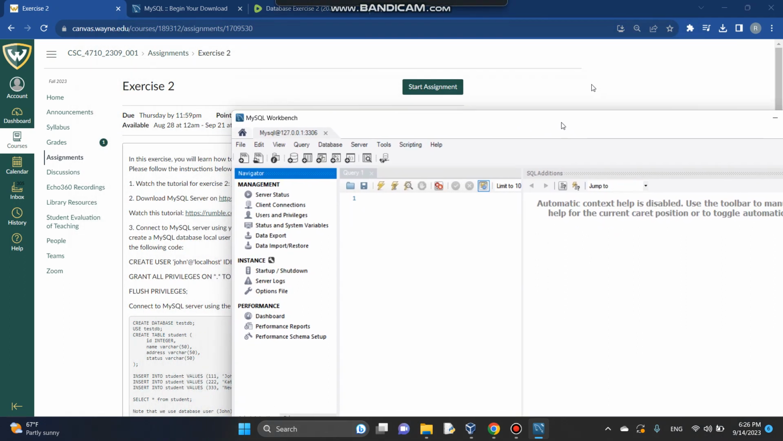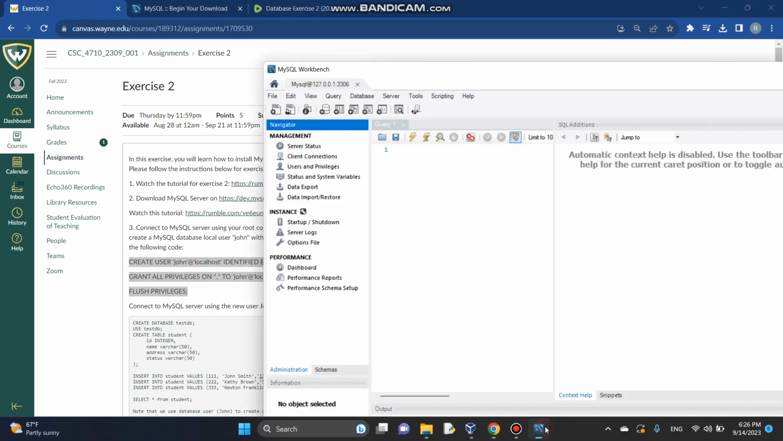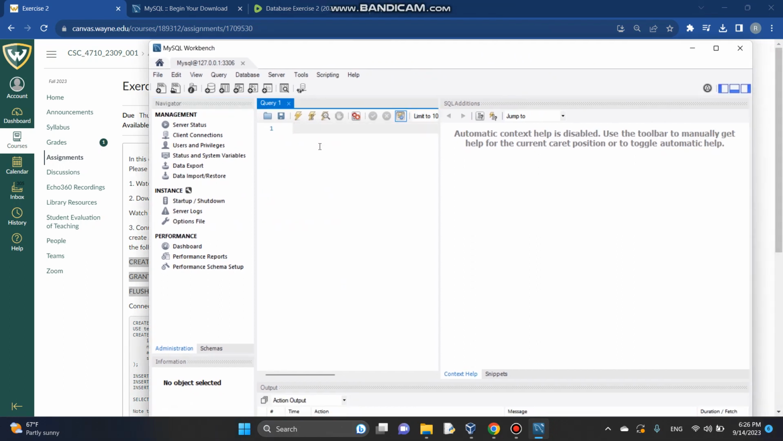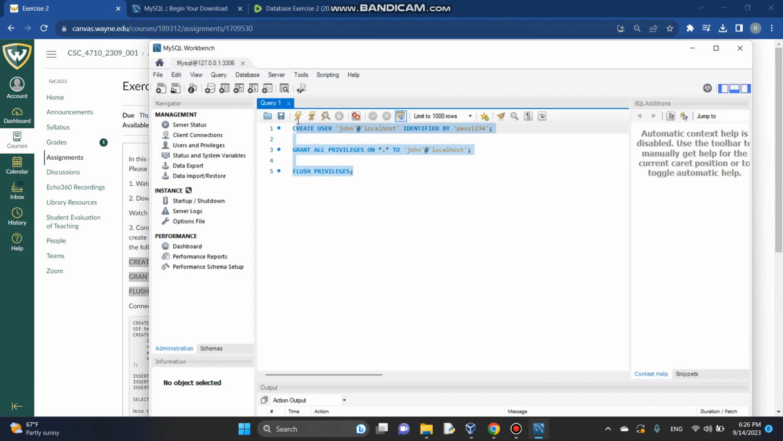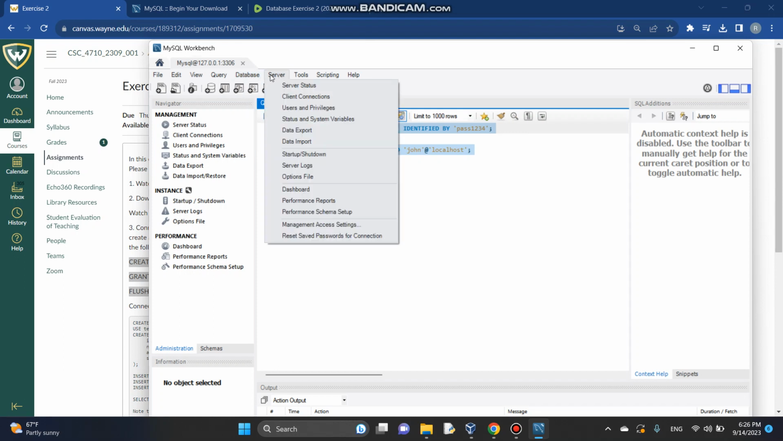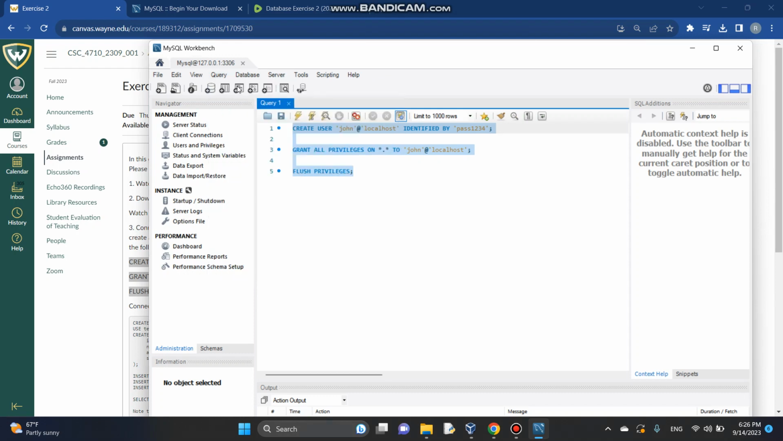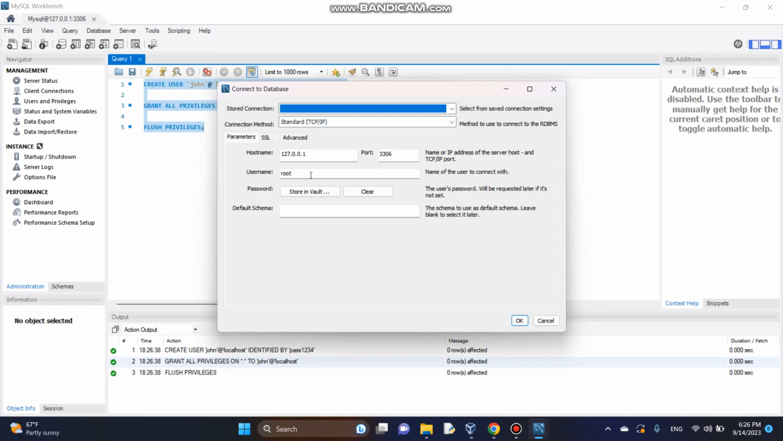So now I'm going to execute these 3 lines of code. Paste it in here, and select them to execute all. All checked.